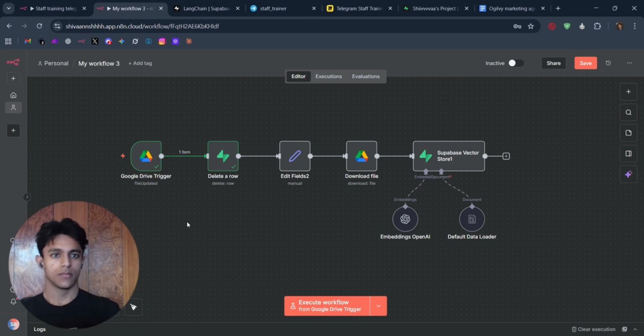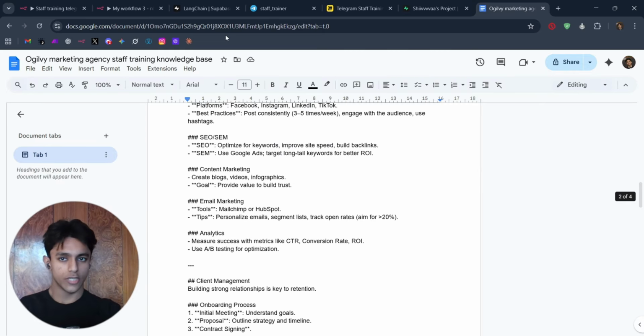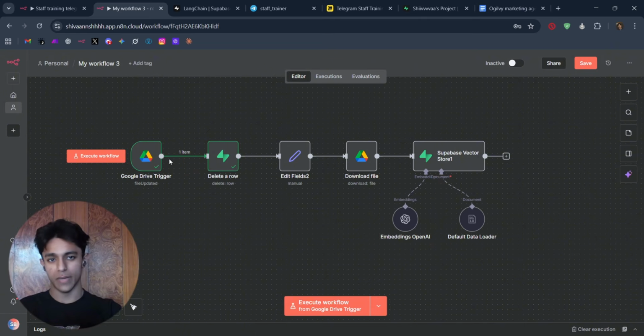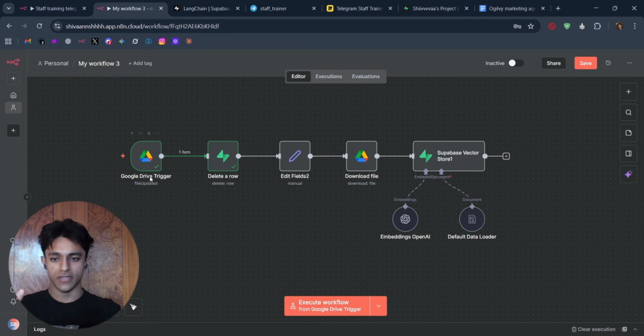So what basically this does is, let's say I have this knowledge base right here. I make some changes to it, the documents get saved. So whenever any changes are made inside this knowledge base, inside this workflow, this trigger is going to get triggered. And then this particular node is going to delete all the information we already have inside our Superbase vector store regarding the company's information. Then we have this edit fields, which basically gets us the file ID from here.